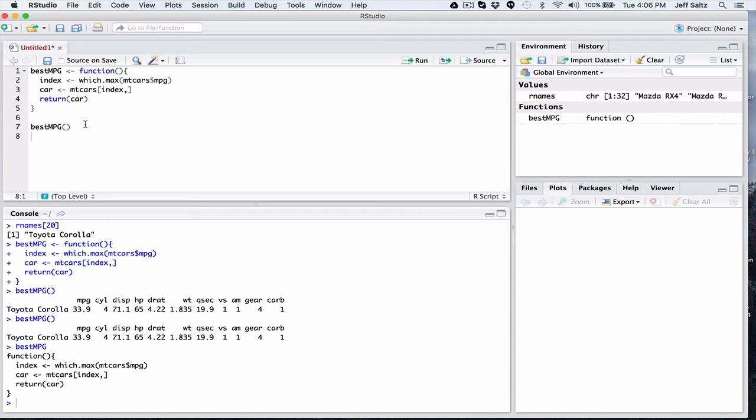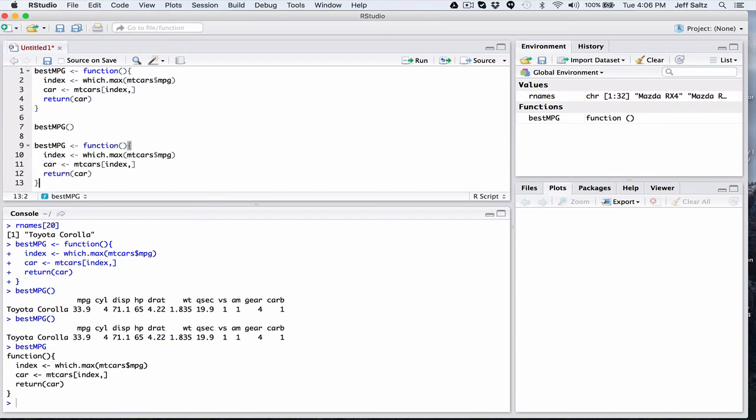Maybe we can expand this. Here, I'll create another function rather than expand it. How about we get the name of it, using our newfound knowledge of the car names. So we're creating a new function, bestMPGName. It's a function. We're still going to have no parameters, for example. And now what we're going to do is we've got this, and then we have to just use the row names. So we could do here, get the row names of mtcars, and get them the index that we need.